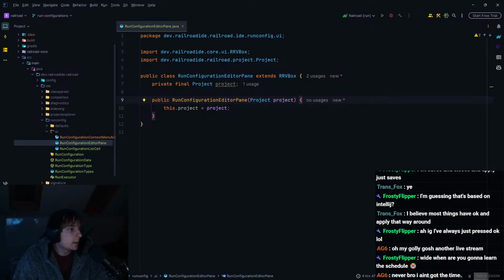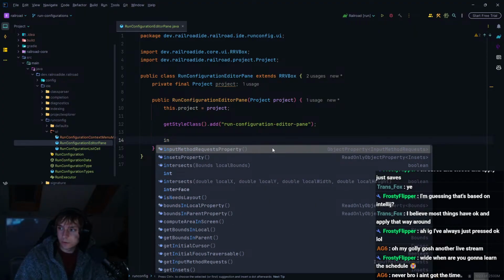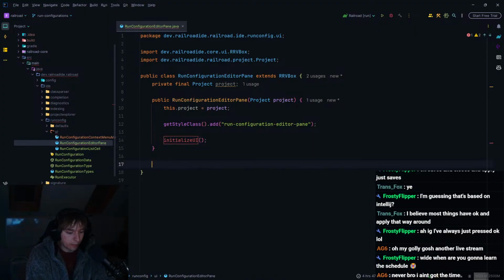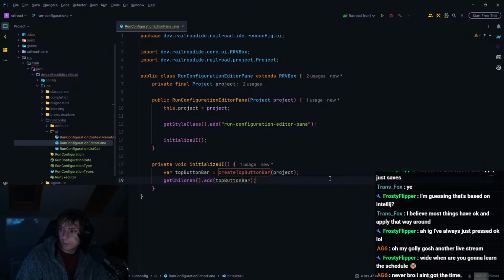Okay, let's add the style class. So I'm going to go ahead and copy that across because I know for a fact that's not going to do anything. And also the top button bar, I'm going to copy that across because, yeah, that wants me to create an initialize UI method. That's probably a good idea rather than completely filling up the constructor. So we will in fact do that. So I'm going to look for my create top button bar method, which will take me a second to find.